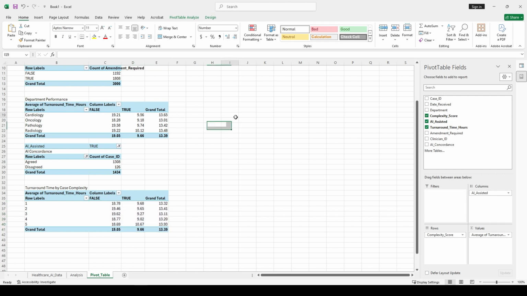So use the 0 digits. So this one over here allows us to determine whether AI continues providing operational benefits as cases become more difficult. Right here with the difficulty level increasing. So the results show that although turnaround time increases with case complexity, AI-assisted cases consistently maintain lower turnaround time than non-AI-assisted cases.